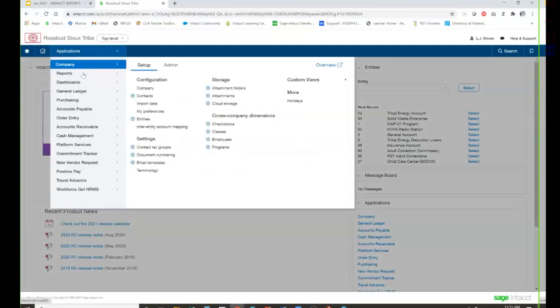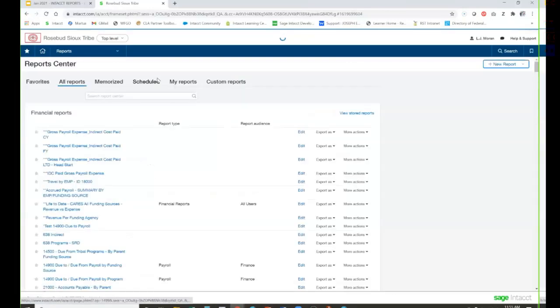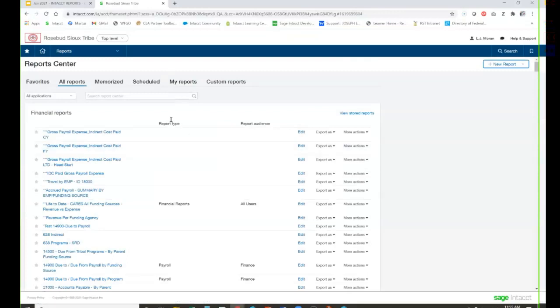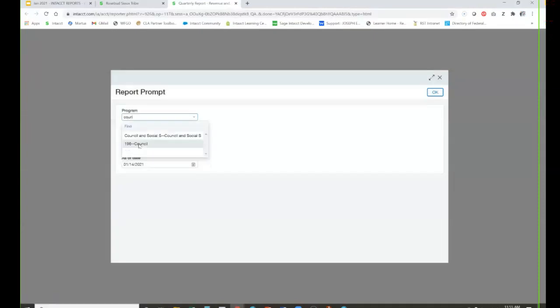So now we'll go back to Report Center. And we're going to look at the quarterly report. So instead of scrolling down and searching through it, I'll start typing quarter, and here we are. It's much better to use the process and store, Lynette, especially on Life Today. So here we are with the quarterly report. Let's run that. We keep using council as a program, so we're going to do that.